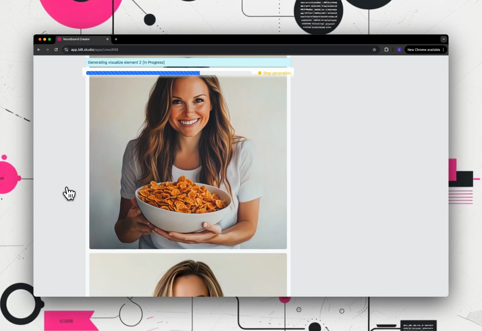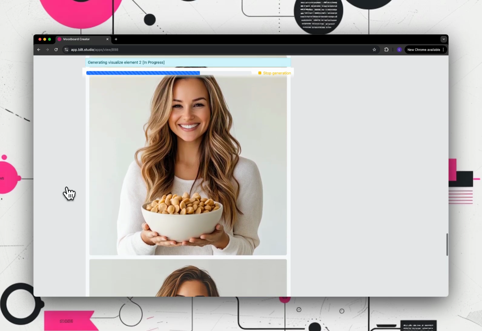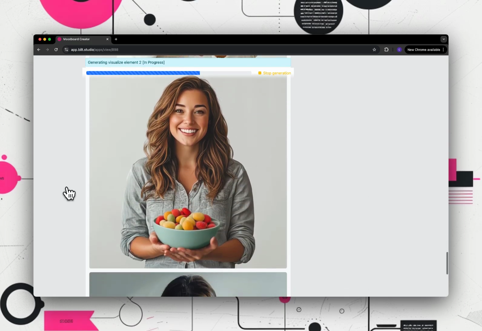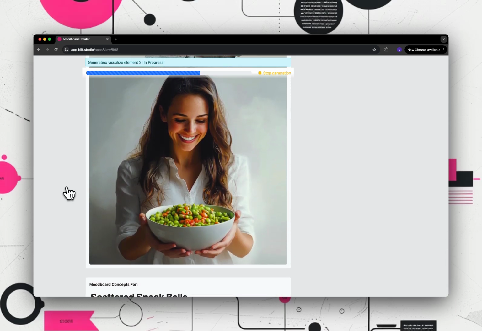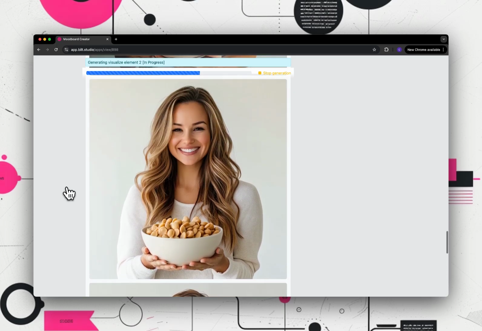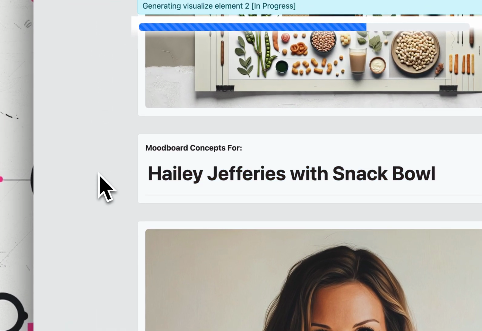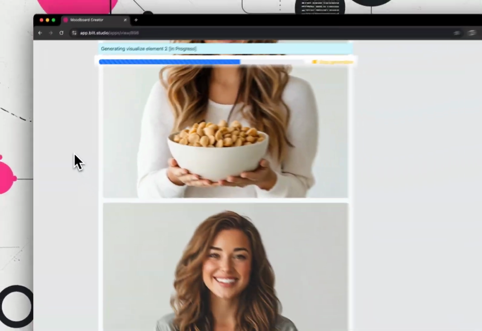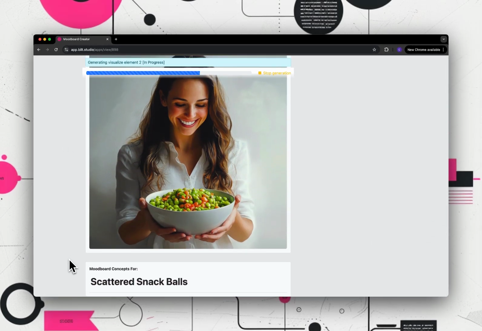So you can use this as an artifact to represent things that you like. So here would be visuals of somebody representing Haley Jeffries in a white t-shirt, very basic, very neutral color palettes, holding a bowl of the ingredients or the puffs. It'll always give you a title of what it is too, so you have some reference of what you're going to be looking at. All right, the next mood board artifact it's going to create is scattered snack balls.